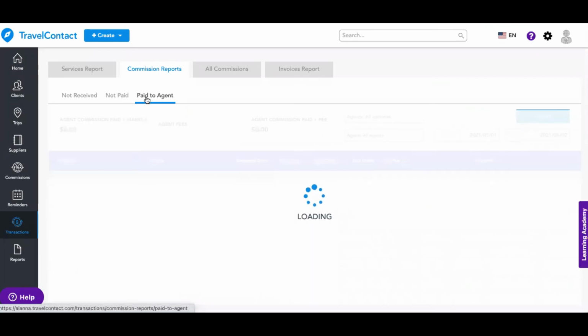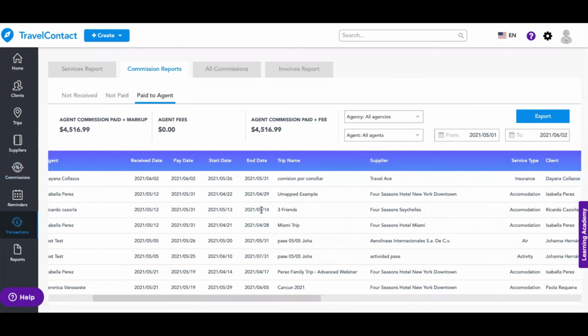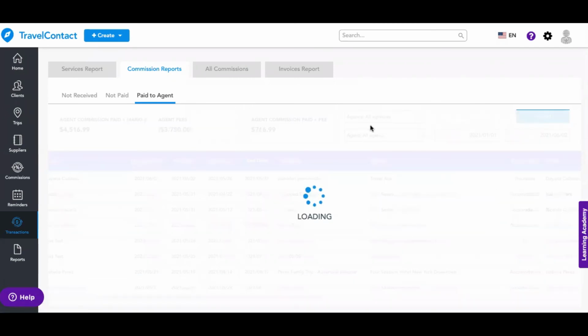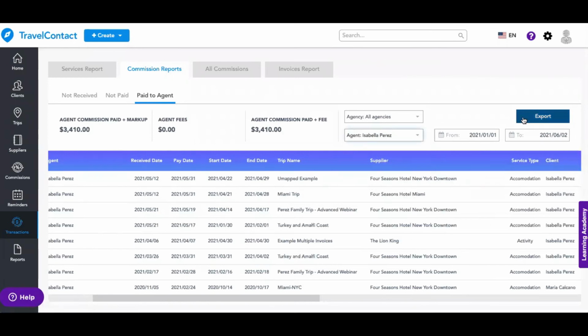And paid to agent is going to reflect the agency received it and the pay date already came through. So you enter the commission in the commissions module, you enter it as received, and you enter the pay date to the advisor, and that's already happening. So you're going to see it here as paid to agent. Since you're going to use this paid to agent to probably reconcile and you want to narrow your search, you can filter it by a specific date range, the information that you want to view, and also by a specific advisor if you want to, okay? And export at any time if needed.